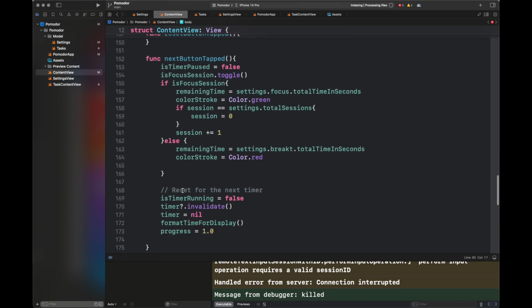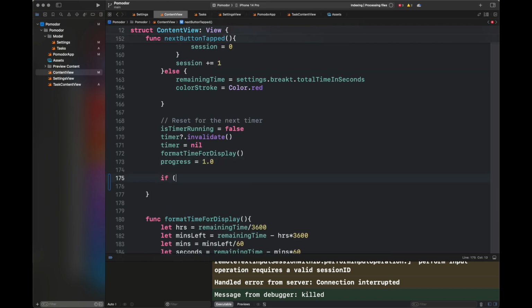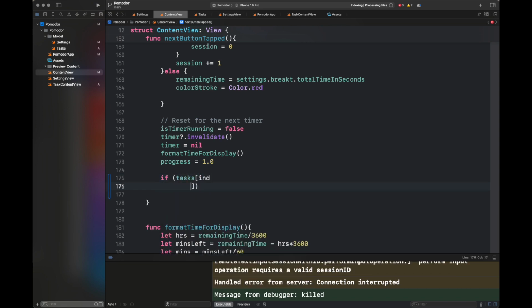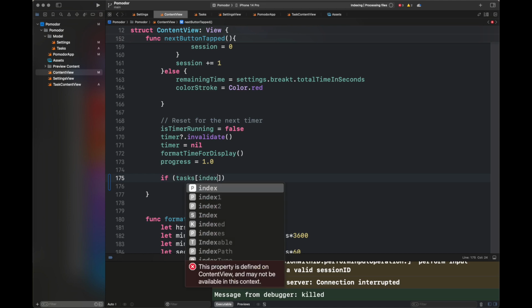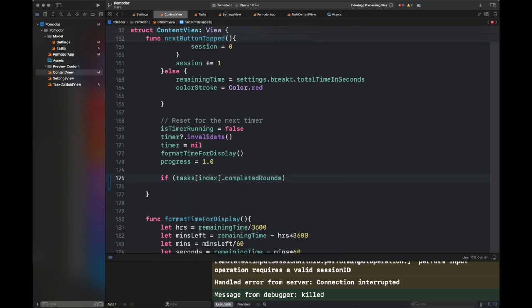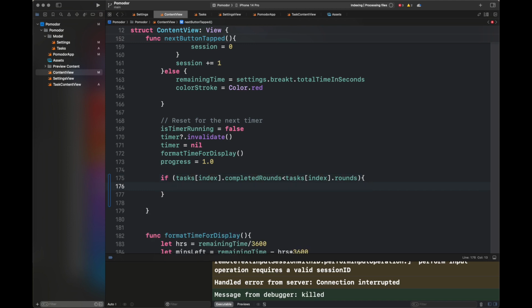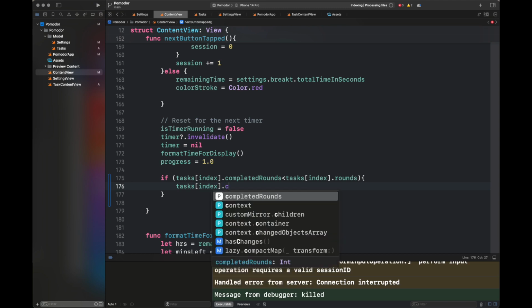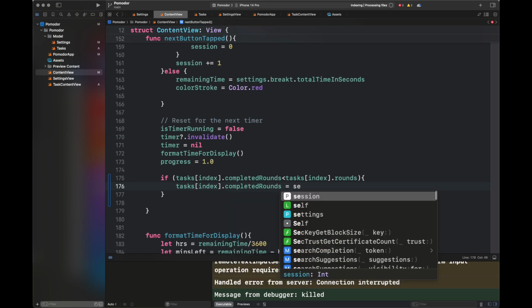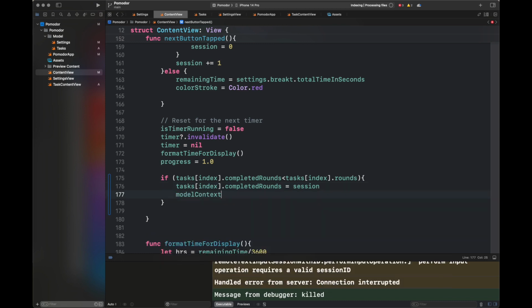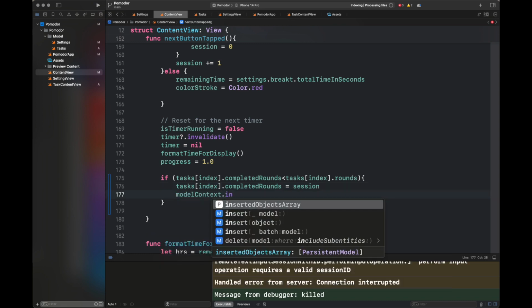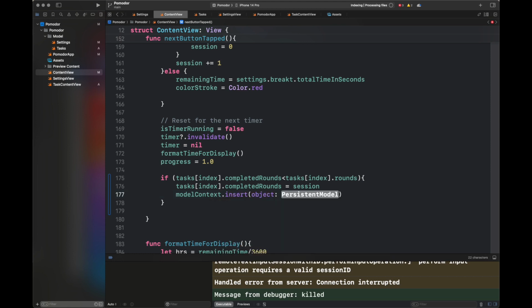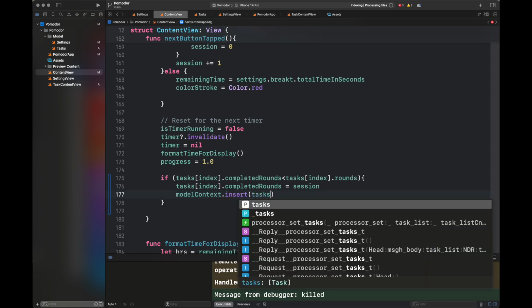So next we are going to move into the next button tapped function, and here we are going to handle the tapping of the next button, in case of tasks added, how it will work. So if the completed rounds are less than your total number of rounds for a certain task at an index, you are going to make its completed rounds equal to the number of sessions that are already being incremented by the logic that we have implemented before. And then in the model context, we are going to insert that task at the index. So we are going to update the relevant task, its completed rounds, if we press the play button.